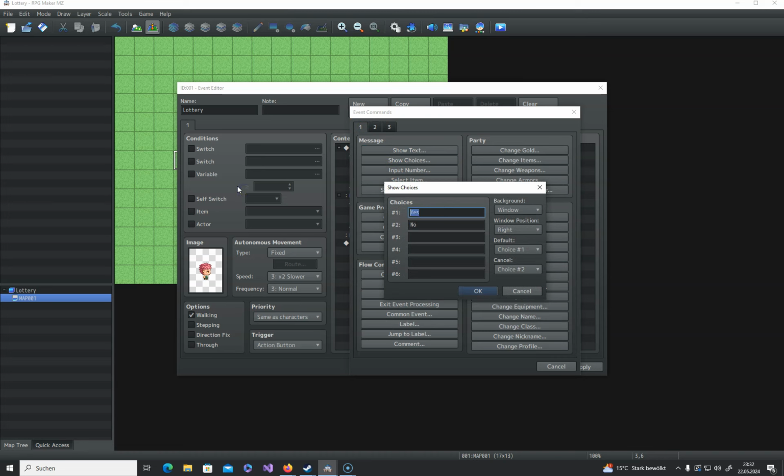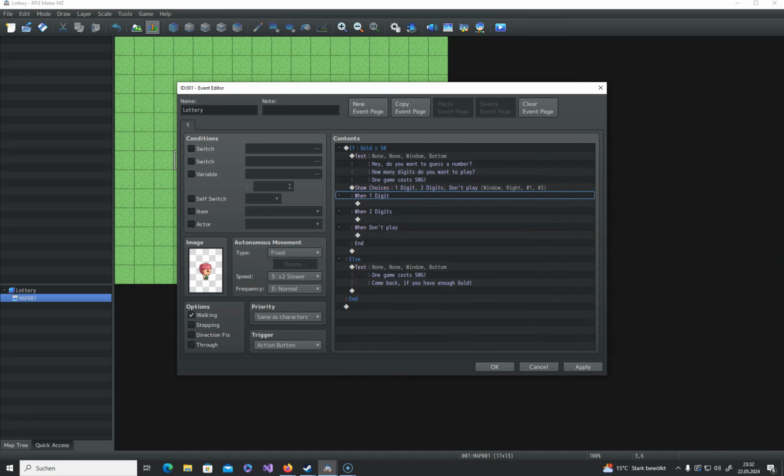The next thing we need to do here is to make a choice. The first one is 1 digit, the second one is 2 digits, and the last option will be don't play. As cancel, we choose the third choice, so we don't want to play, and now we can hit OK, and we can start the game.